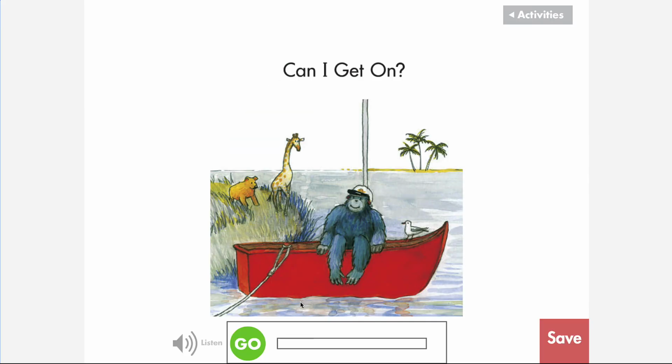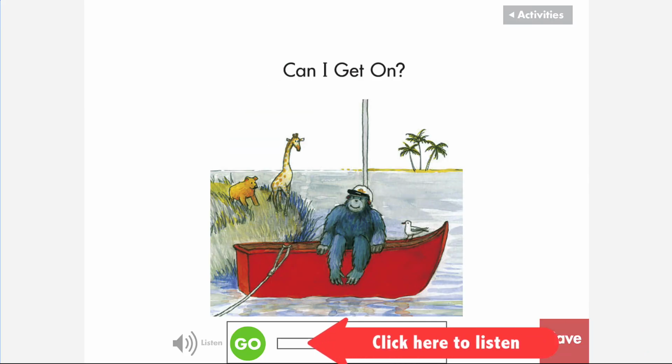Once they have recorded themselves reading the book, they can play it back.